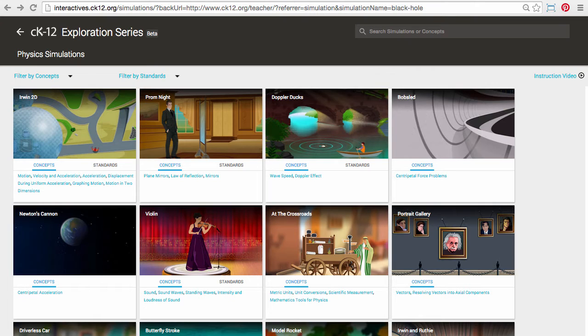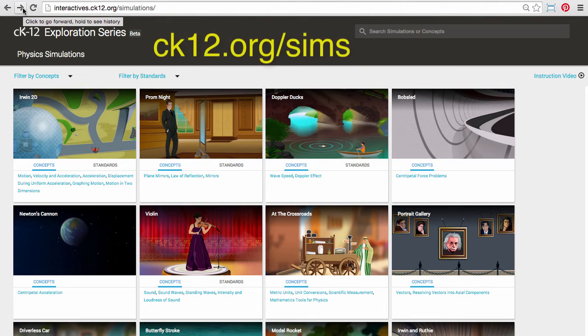I'll tell you though, I got tired of typing in the entire web address, so I asked the team to make a shortcut, ck12.org/sims. Much faster to type and easier to tell people.